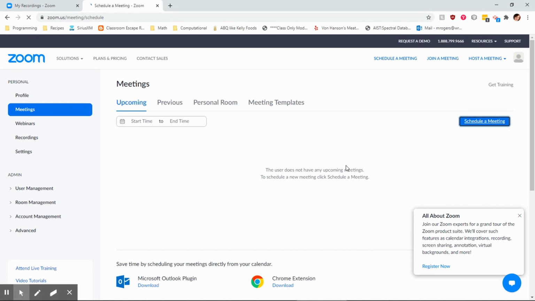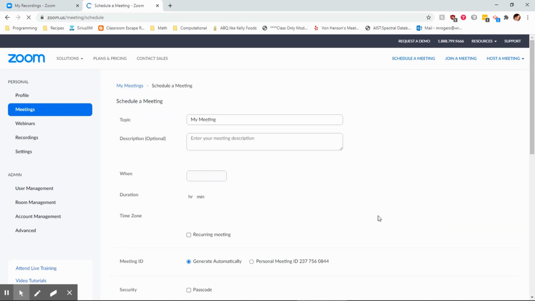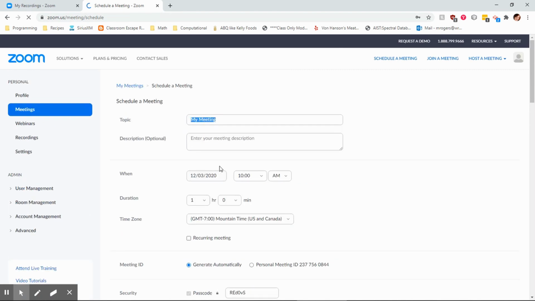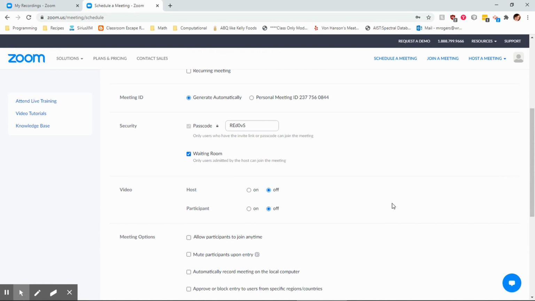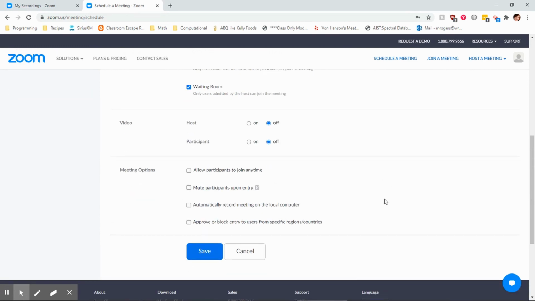So if I start to schedule a meeting, if you already know how to schedule meetings, I'm not going to go through all these settings up here at the top. That would be something for a different video. But if you check this box, it says automatically record meeting on the local computer before you click save. That means that this particular scheduled meeting would be always recorded, but it wouldn't necessarily record every meeting that you ever have. It would just be this particular one.